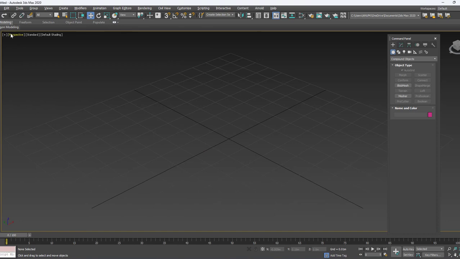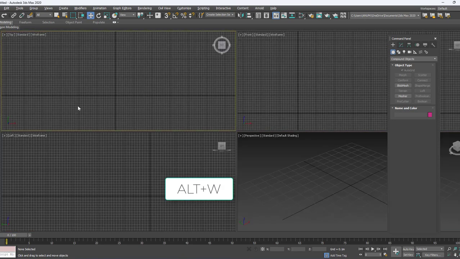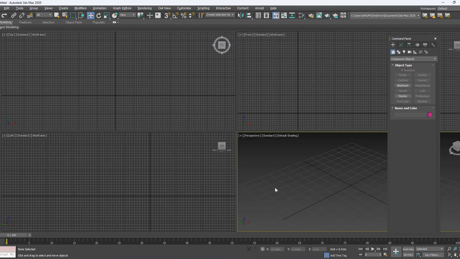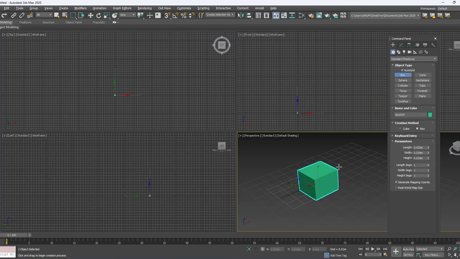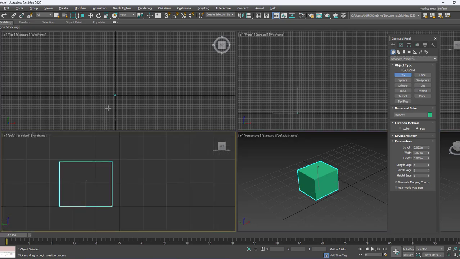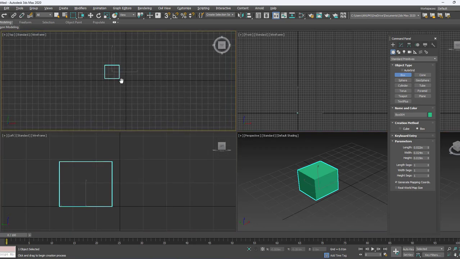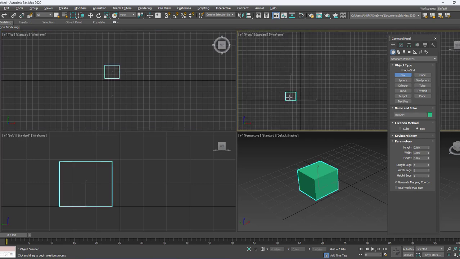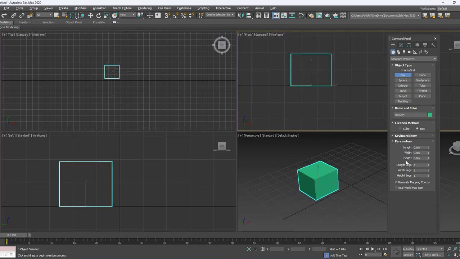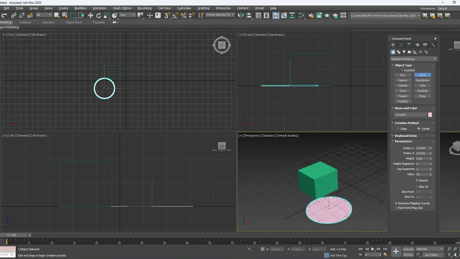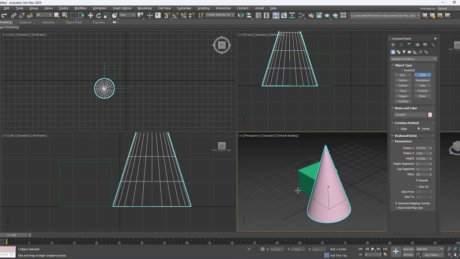Currently now we are in the perspective view. To get the other viewports, as I already told you, press Alt W. Here you can get a top view, front view, left and then perspective. If I draw any object, then here you can see the perspective view of the object and then here you get a left view. This is the top view and this is the front view. So you can see the different views of the object what you have drawn here like this.